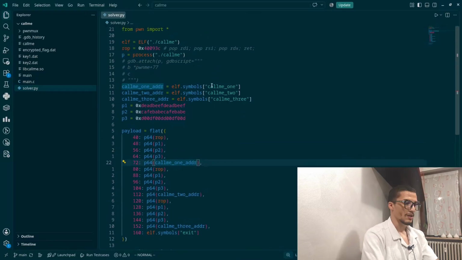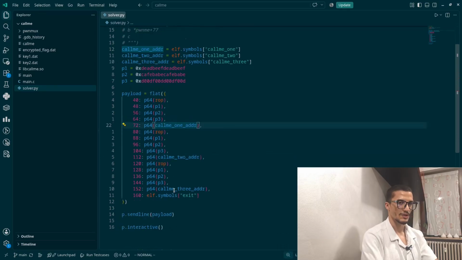So the idea behind today's solve is to use this technique and call these functions in that order. Here we have the stubs of the functions, the arguments, and here is the offset from our overflow. We jump to the gadget, load the arguments, and call the functions, rinse and repeat until we call all the functions in the order.